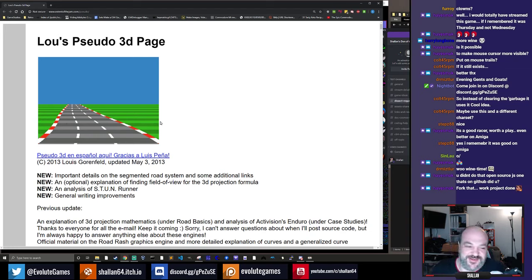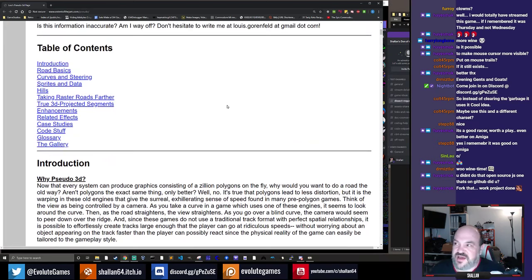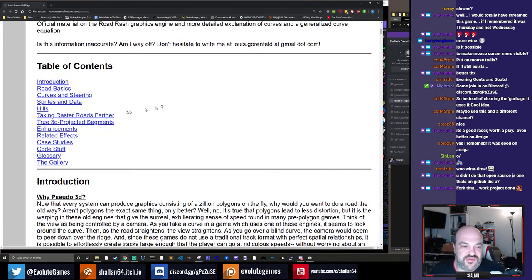Fork that work project done. Yeah, they wanted very specific stuff, like day-night cycles and things like that. It was a bit funky. I wish I had it actually. It'd be a good one to show, but I don't, unfortunately.